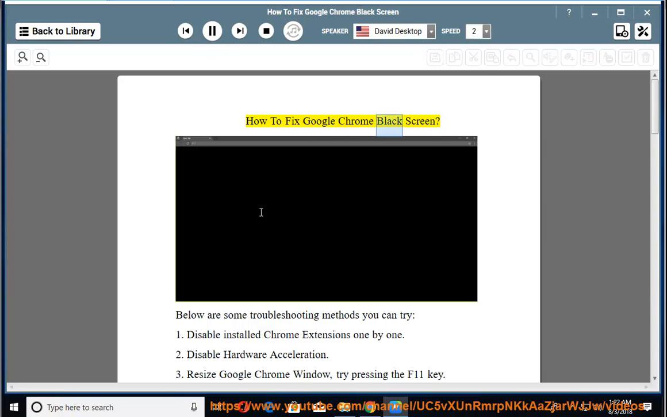How to fix Google Chrome black screen. Below are some troubleshooting methods you can try. 1. Disable installed Chrome extensions one by one.